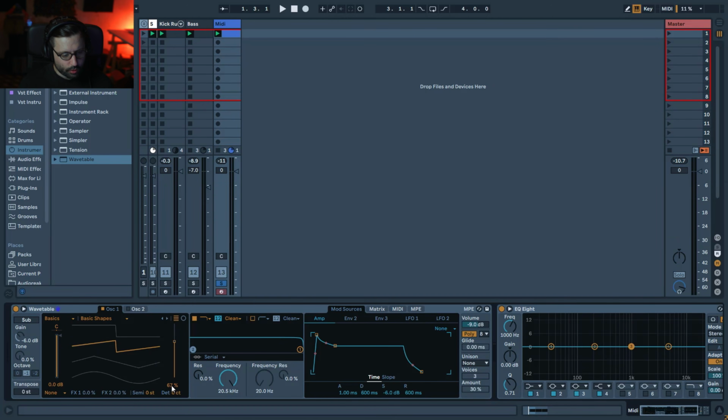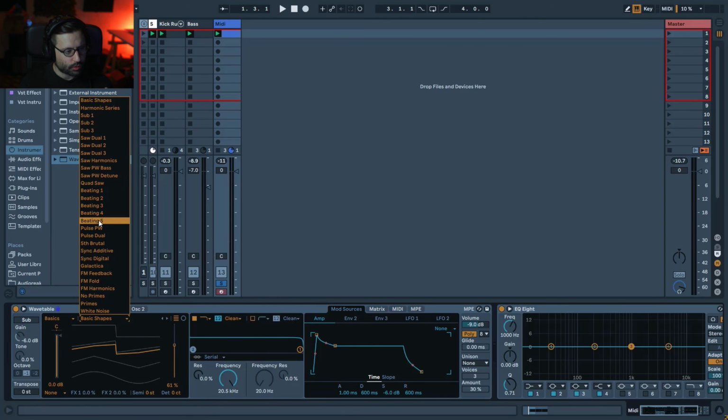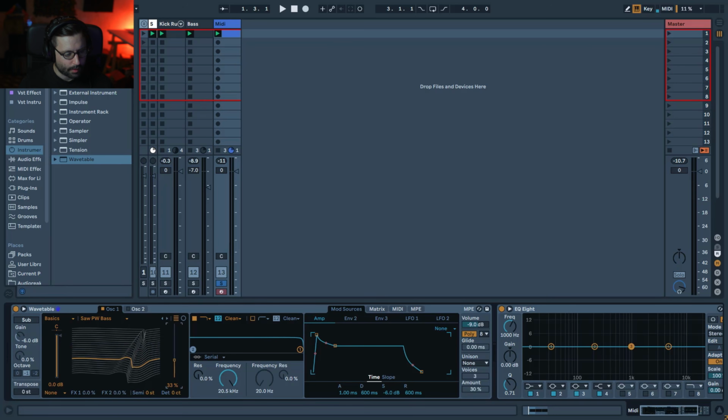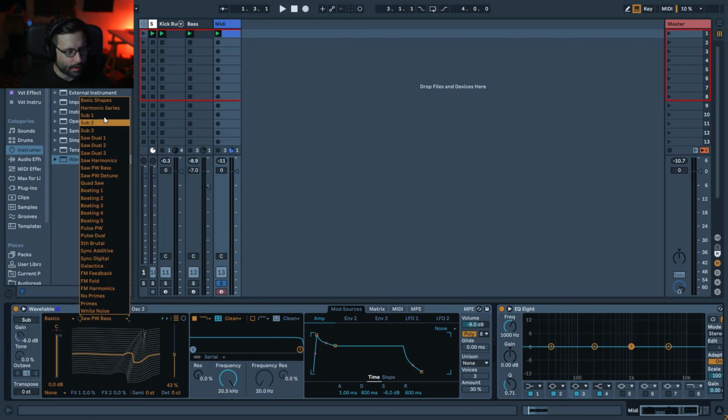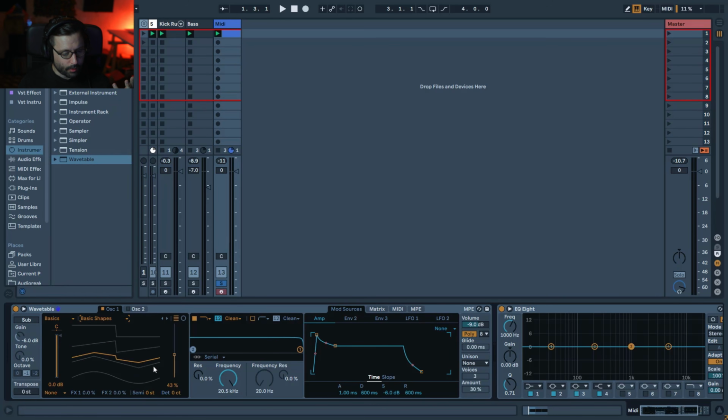Like I said, I use a sawtooth. You can experiment a little bit with different kinds of sawtooths. You have the pulse width bass. You have all kinds of things that you can experiment with to get different tones. So here we're gonna use this one.